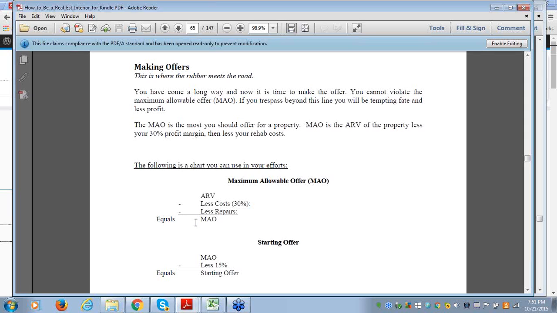That spells opportunity. So the bottom line is your MAO, in the example I gave you: $100,000 final value after repairs, minus your 30%, which is 20% profit and 10% overhead, leaves you 70, minus your $20,000 repair cost, leaves you 50,000. So that's the most you can pay. That's why we call it a MAO, maximum allowable offer. It's a real simple formula.